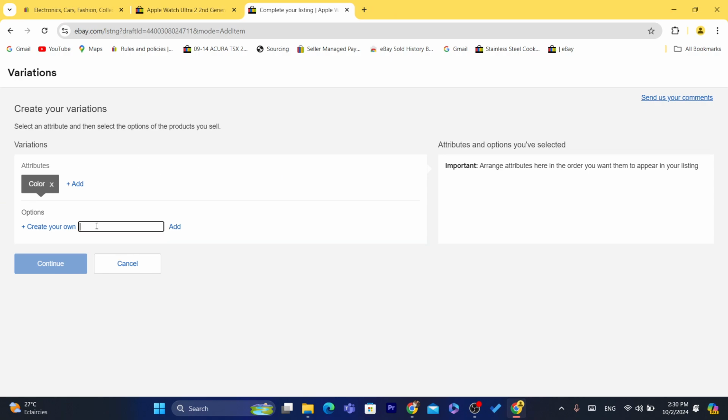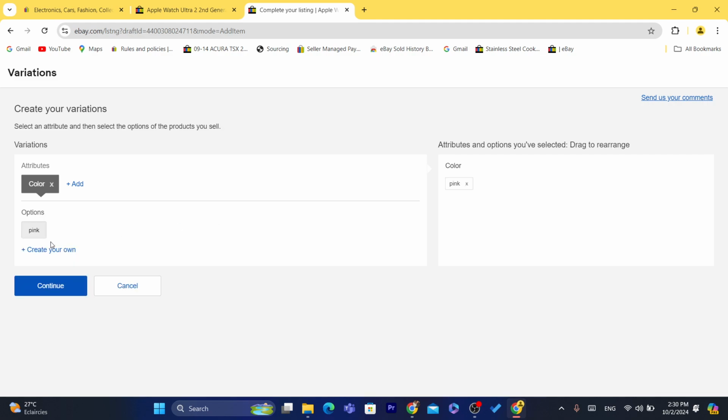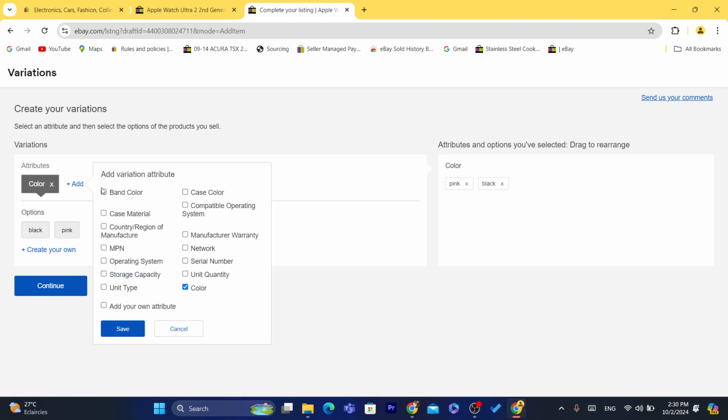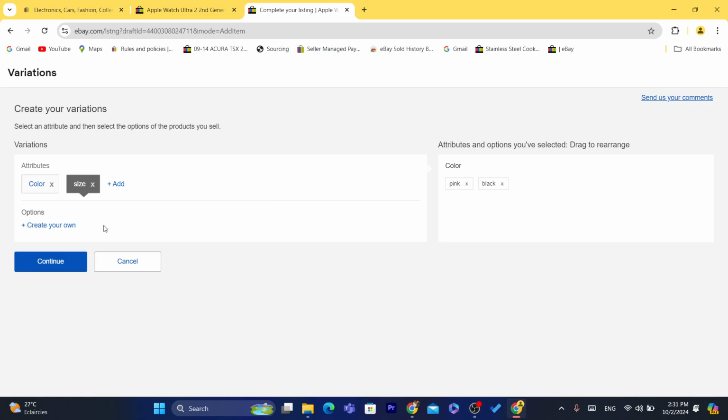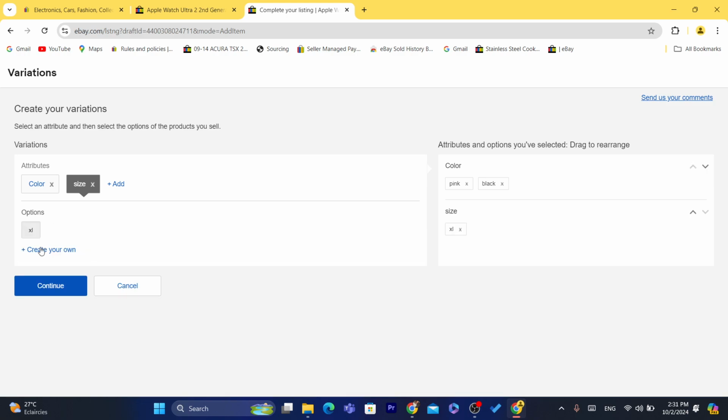Now if you have a product with different colors, you can then create your own options. For example, I have a product with pink color, click on add, and I also have a product with a black color, click on add. You can also add another option, which is, for example, the size. Click on add your own. I'm going to click size, for example, click on save. Now you can create the size, for example, XL, click on add, for example, M, add.